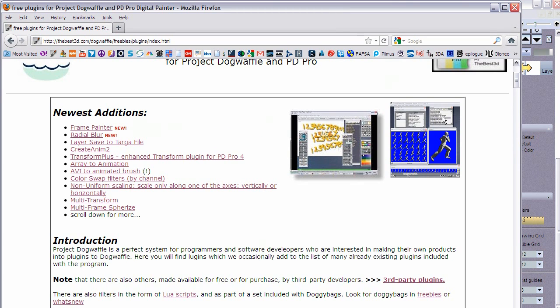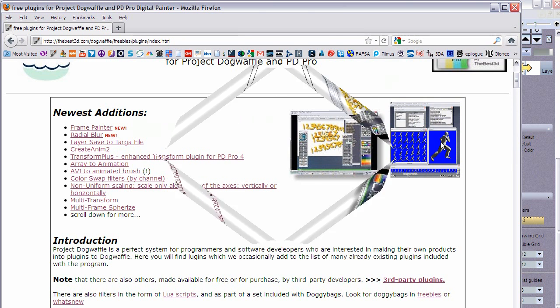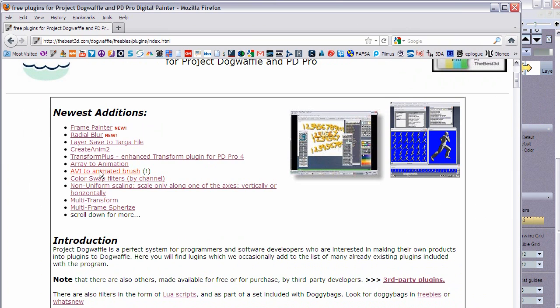Okay, and in fact, you see this image here with this walking dude. That's in Poser. It's a walk sequence that was done in Poser against the blue. This one here essentially will convert the AVI to an anim brush. That's not what we're looking at. We're looking at array to animation.